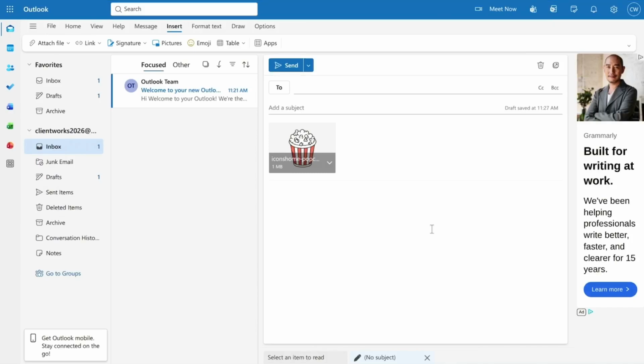Make sure to preview your email to confirm that the GIF animates correctly. Most modern email clients support GIF playback, but it's always good to double-check. After everything looks good, click Send. Using Microsoft Outlook to add GIFs can make your emails more dynamic and engaging.